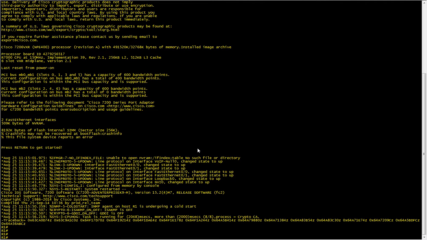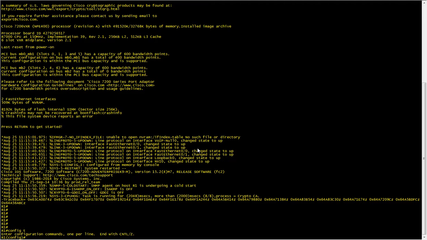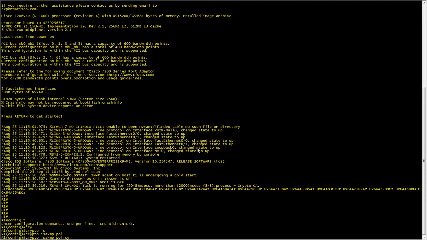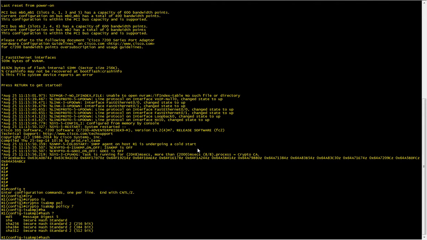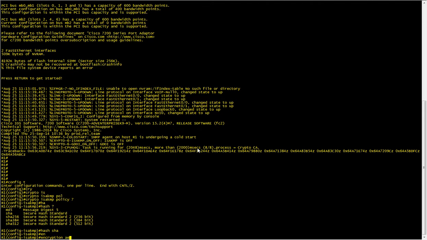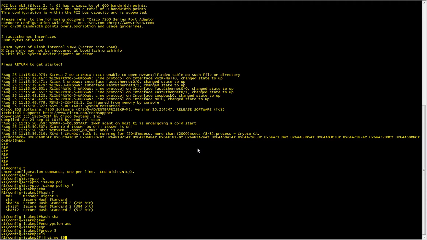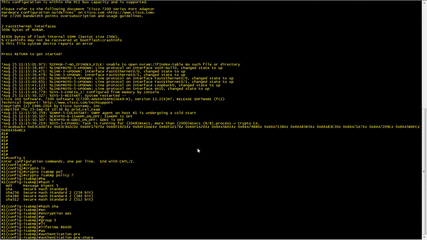So yeah, we've got 3 routers. This is R1. I will start by creating part of the IPSEC tunnel. So we'll create an IKEv1 policy first. I'll call this policy 7. Let's give it, yeah, SHA-1 will do. Encryption AES, group 5, lifetime 86400. Authentication will be pre-shared key.